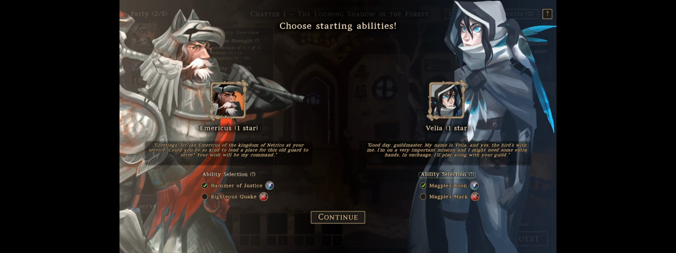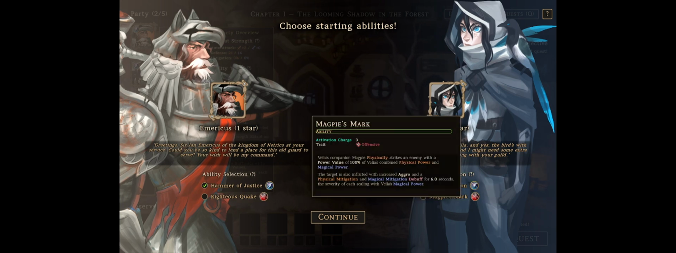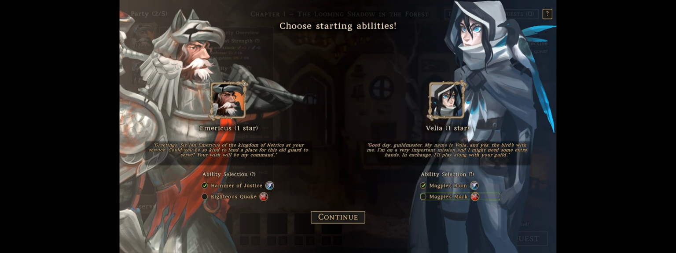Ability selection. Magpie's Boon. Checked. Magpie's Mark. Not checked. Ability. Activation charge 3. Trait defensive. Velia's companion Magpie physically strikes an enemy with a power value of 100% of Velia's combined physical power and magical power. The target is also inflicted with increased aggro and physical mitigation and magical mitigation debuff for 6.0 seconds. The severity of each scaling with Velia's magical power.